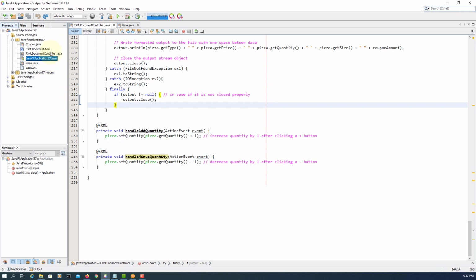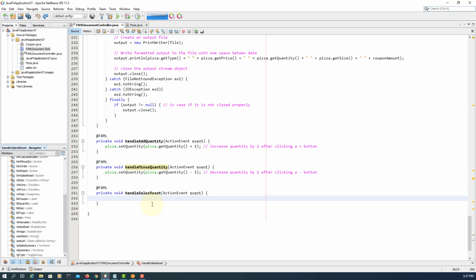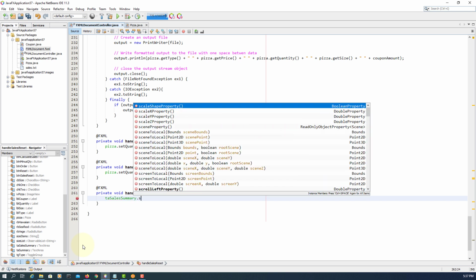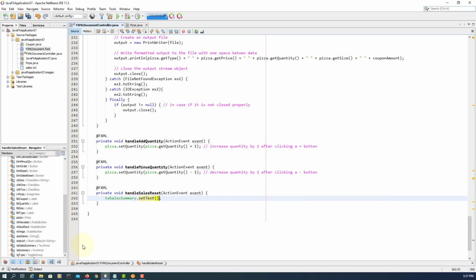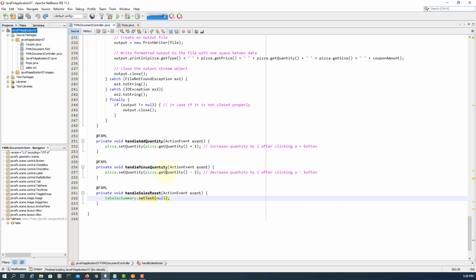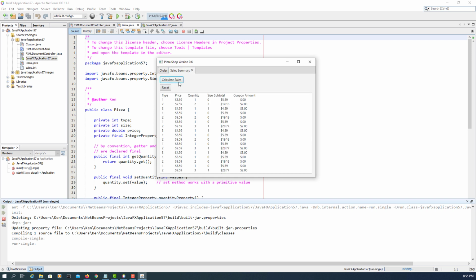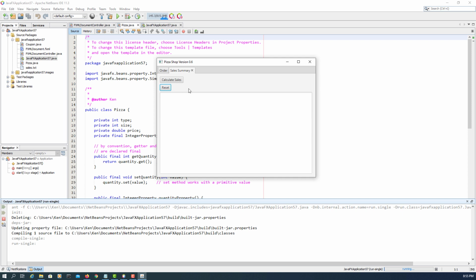Save it. Make controller. Here you go. So it's supposed to be TA TextArea sales summary, dot set text; we can just set it to null. So sales summary. Okay, reset. Seems like it's working. That's all. Thank you.